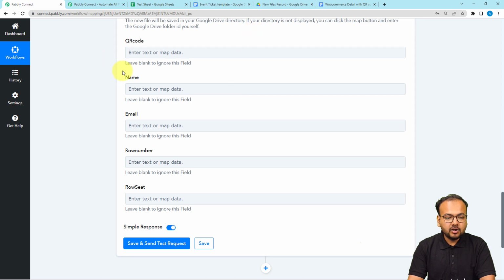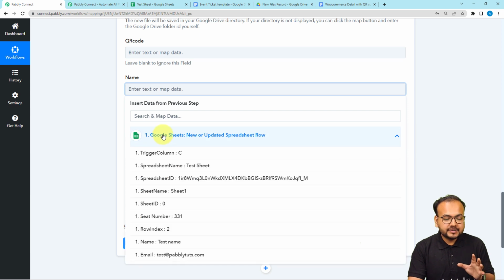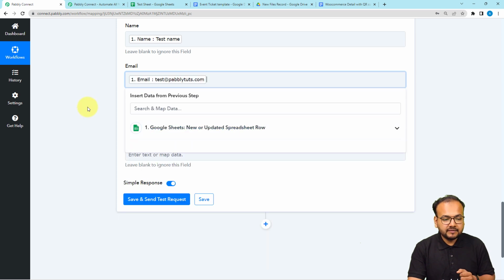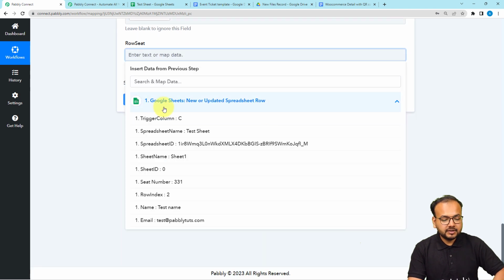So right now I'm just going to fill name, email address, row number, and the seat number, but not the QR code. We are going to add the QR code in the next step, because QR code is an image. Okay, and for adding the image we have a different action event, which is insert image in a document. Right now the data we are entering is the text data only. Okay, so for text data, just click here, and from the trigger step just map the name that you have received, the email address that you have received, the row number that you have received, and the seat number that you have received from the trigger.